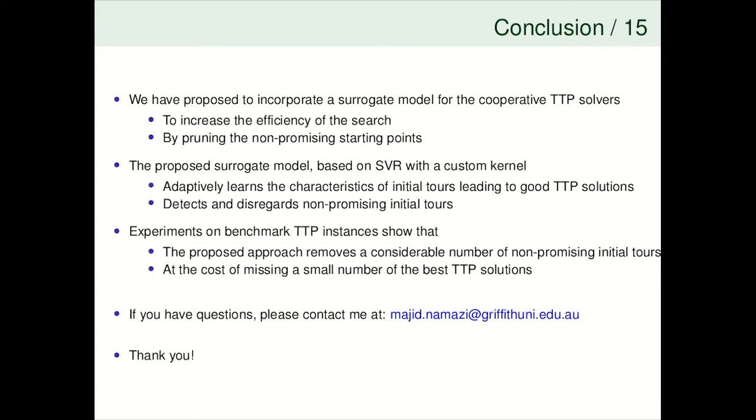As conclusion, we have proposed to incorporate a surrogate model for the cooperative TTP solvers to increase the efficiency of the search by pruning the non-promising starting points. The proposed surrogate model based on SVR, or support vector regression with a custom kernel, adaptively learns the characteristics of initial tours leading to good TTP solutions. It detects and disregards non-promising initial tours.